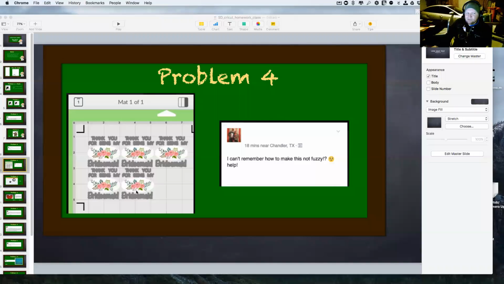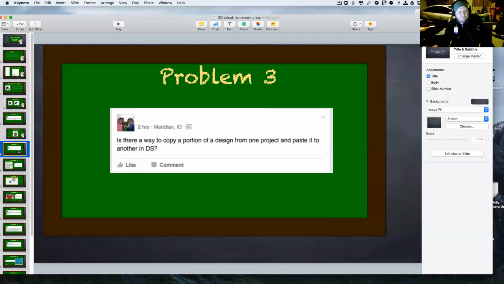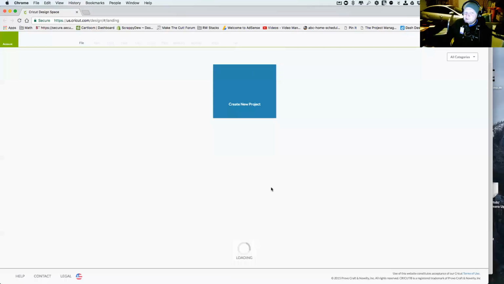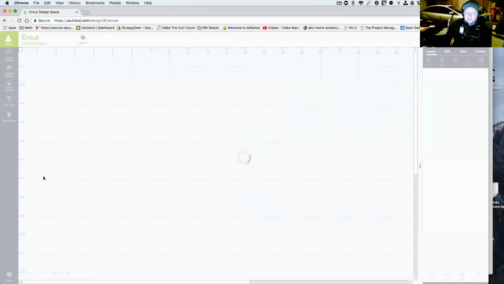Okay, so we skipped over problem number 3. Is there a way to copy a portion of a design from one project and paste it into another in Design Space? Have you ever seen this question, Paulette? I have. Okay. So let's try to see what happens if we try to copy and paste stuff.